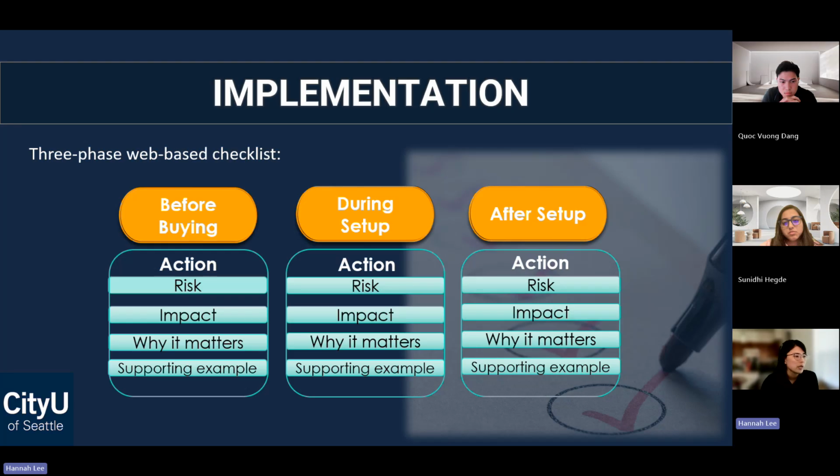So each checklist item follows a consistent structure. It will have the action, risk, the likely impact, why it matters, and supporting evidence.